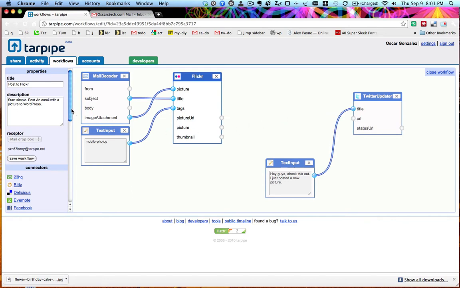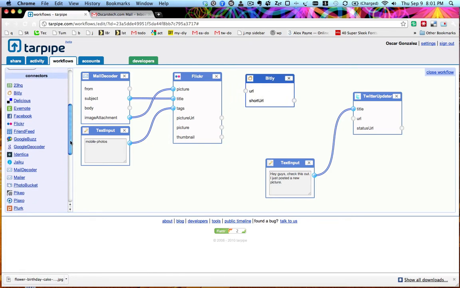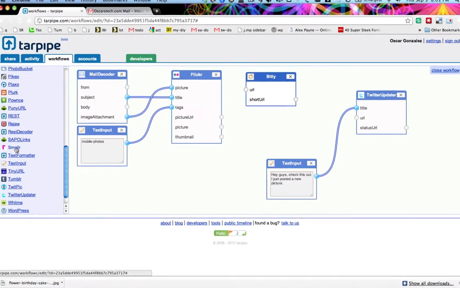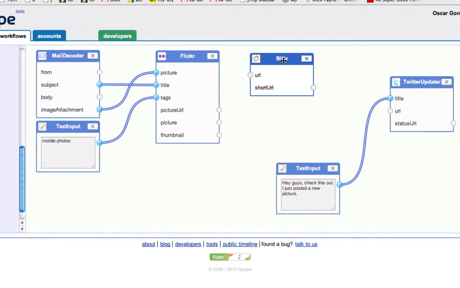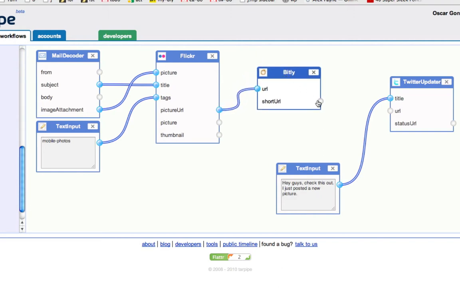And what we're going to do is use the bit.ly URL shortener module. I'm going to put it up here. Notice there's also a tiny URL down here. And I believe this might also be a URL shortener, as well as some of these other ones here. But we're going to use bit.ly. That's one of my favorites. So we're going to grab the picture URL and give it to bit.ly. And then go to short URL, and that's what we're going to post to Twitter.